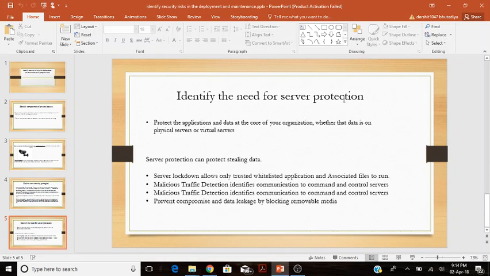Identify the need of server protection. Protect the application and data at the core of your organization, whether the data is on physical servers or virtual servers. Server protection can protect from stealing data. Server protection is very helpful to protect from stealing the data.